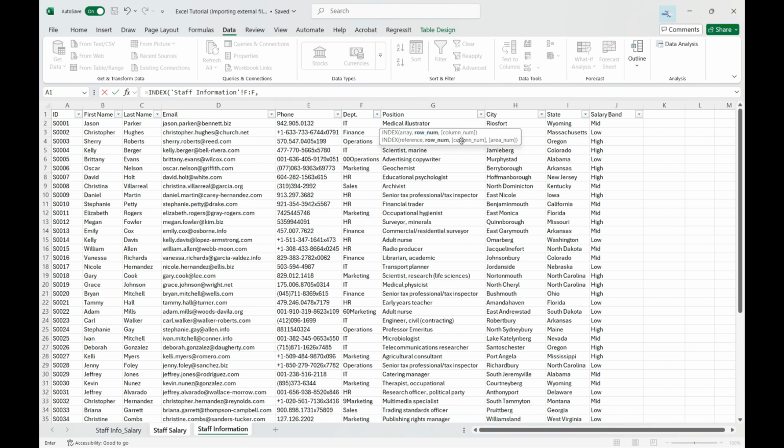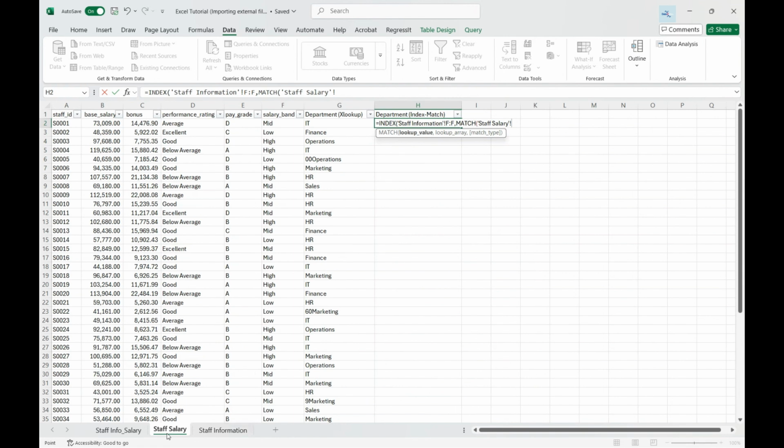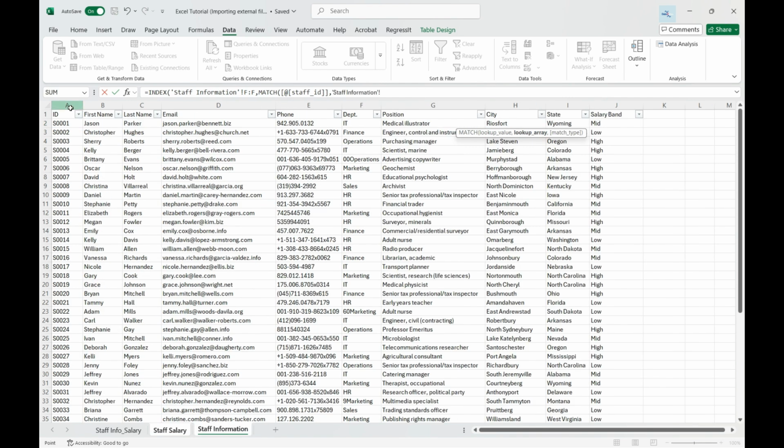Looking at the formula bar, I'll type my match function, then open parentheses. The first argument in the match function is the lookup value, which is the staff ID in my staff salary sheet. Then I'll type comma. Next is the lookup array, which is the range where I'll be searching using the search value. This is found in my staff information sheet in column A, staff ID, the sheet where the return or result value is found. Next, I'll type comma.